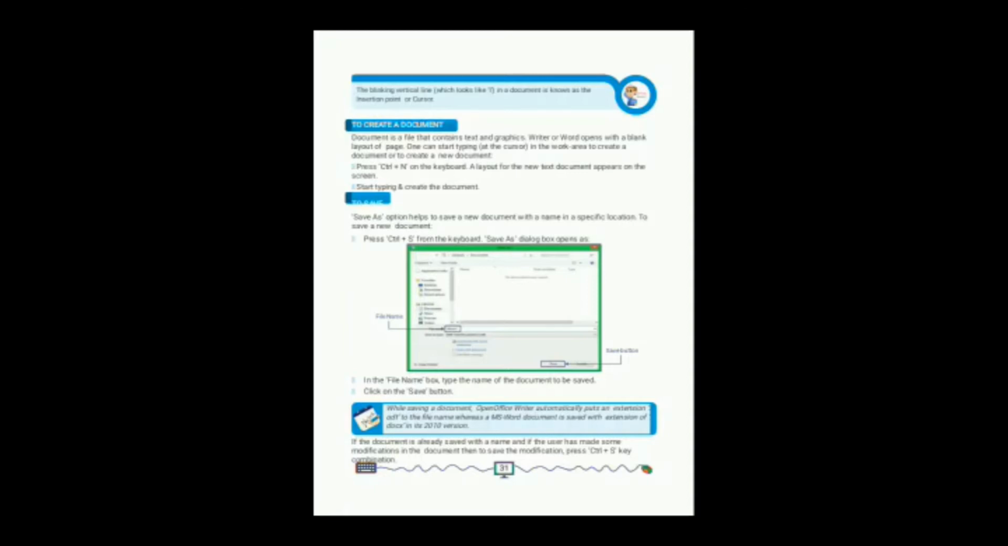A document is generally a file that contains text and graphics. With the help of OpenOffice Writer or Microsoft Word, we can open a blank layout of a page. We can start typing with the help of the cursor, also known as the insertion point, in the working area to create a document.